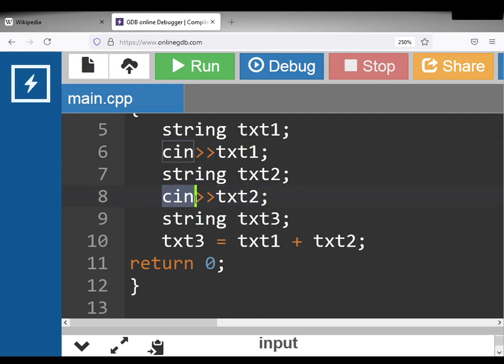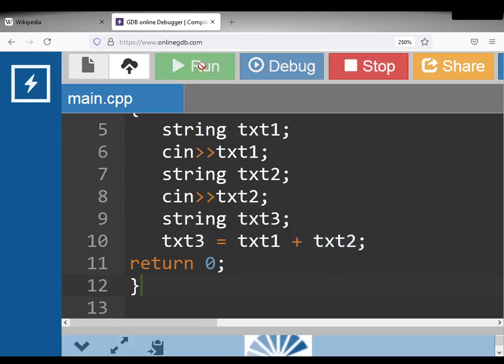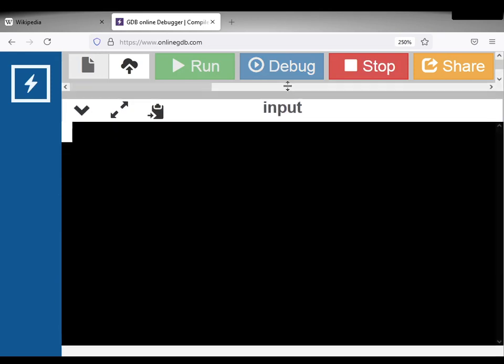The cin code, okay, and we need to create the third memory, text3, and with the help of the plus sign it will combine or link the information here and here. But when we run this, what will happen is that there will be a blinking. Let's say that first you put here keys, and then hit enter.